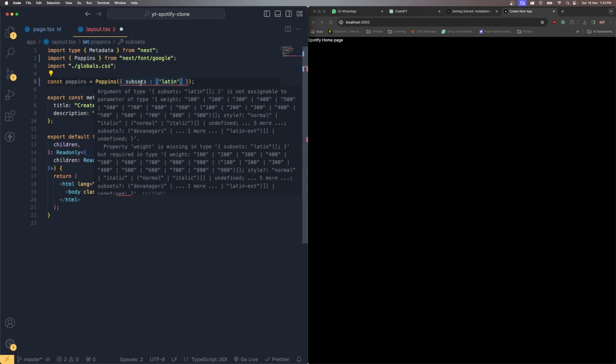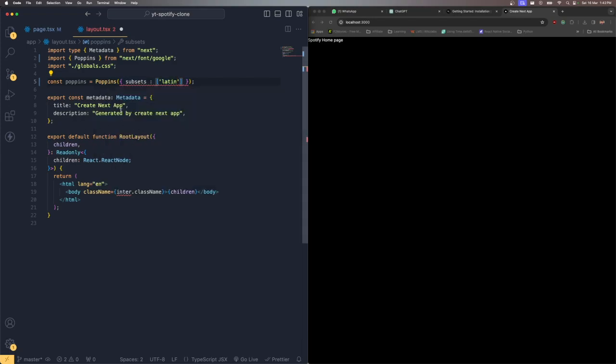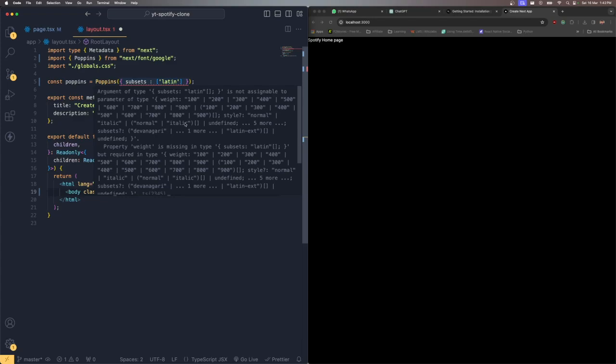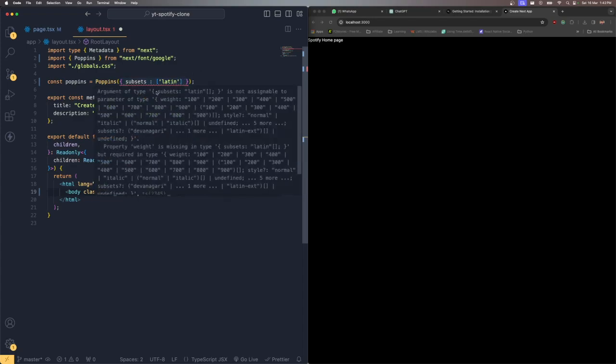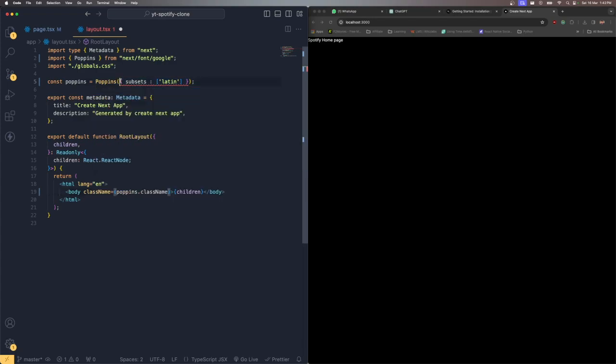Okay, it's not assignable. And over here also I'm going to use this Poppins. Why are we getting an error over here? Argument of type subsets latin is not okay. It's defined in this way.